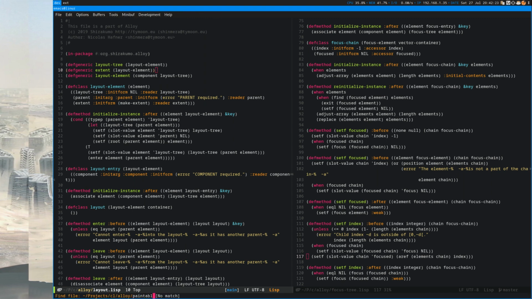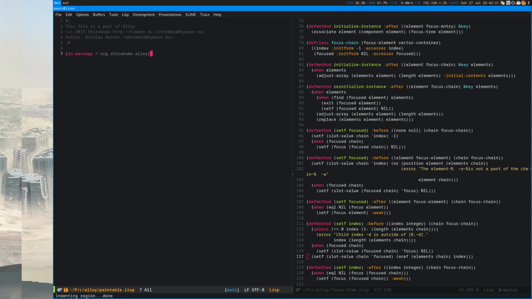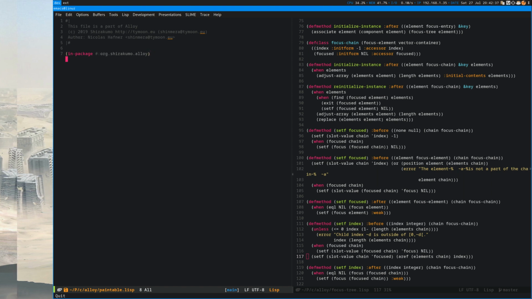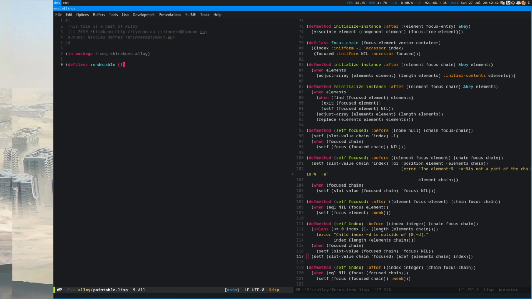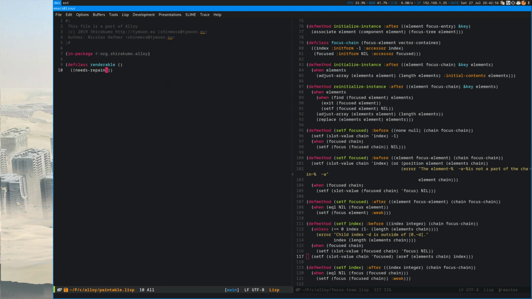Okay. Since the layout stuff actually has some correlation with the rendering, unlike the focus, we do have to start working on rendering stuff. So I'm gonna call this renderable. And the renderable has a slot that tells you whether it needs to be repainted. Or repaint needed P.